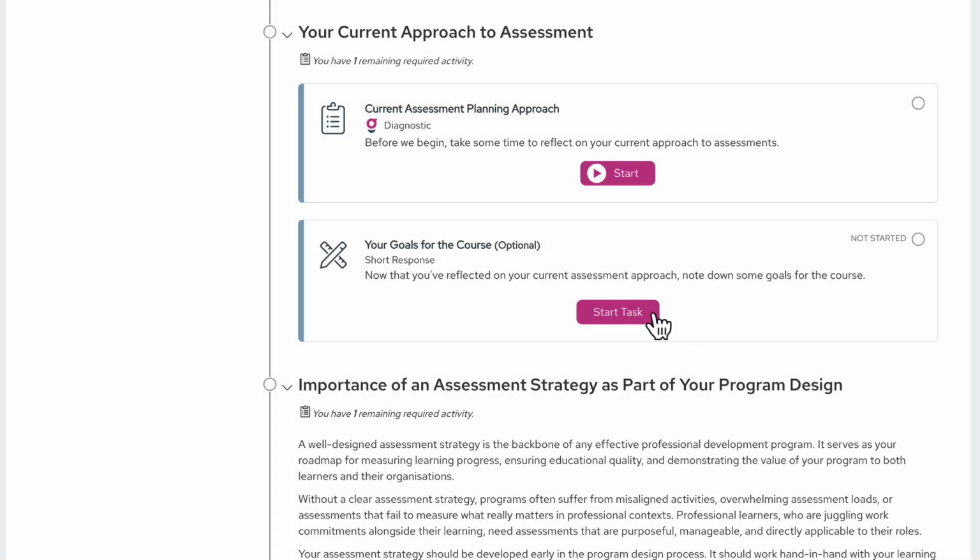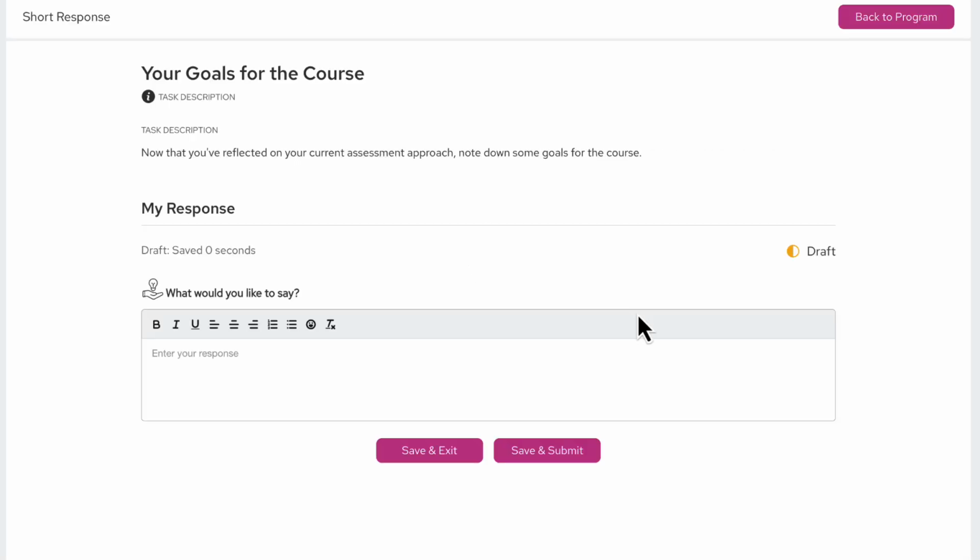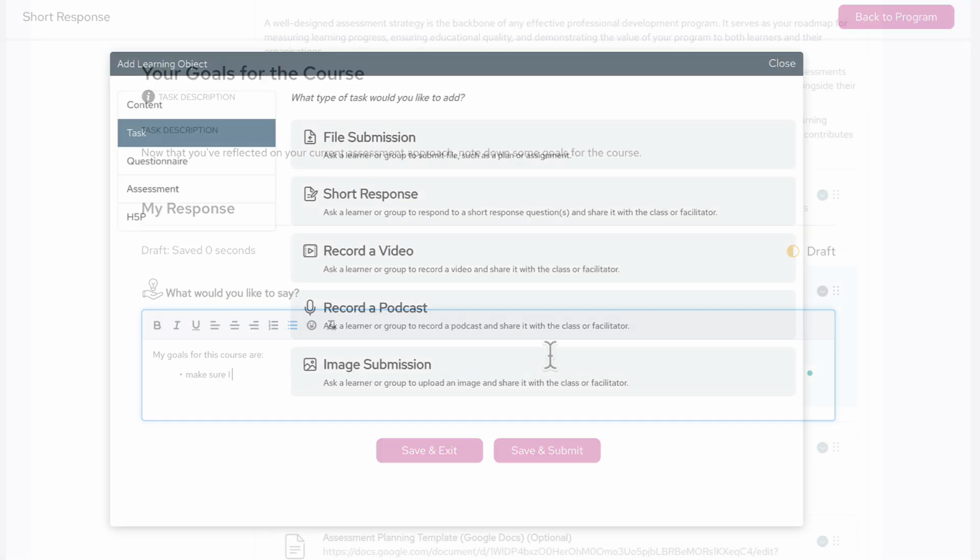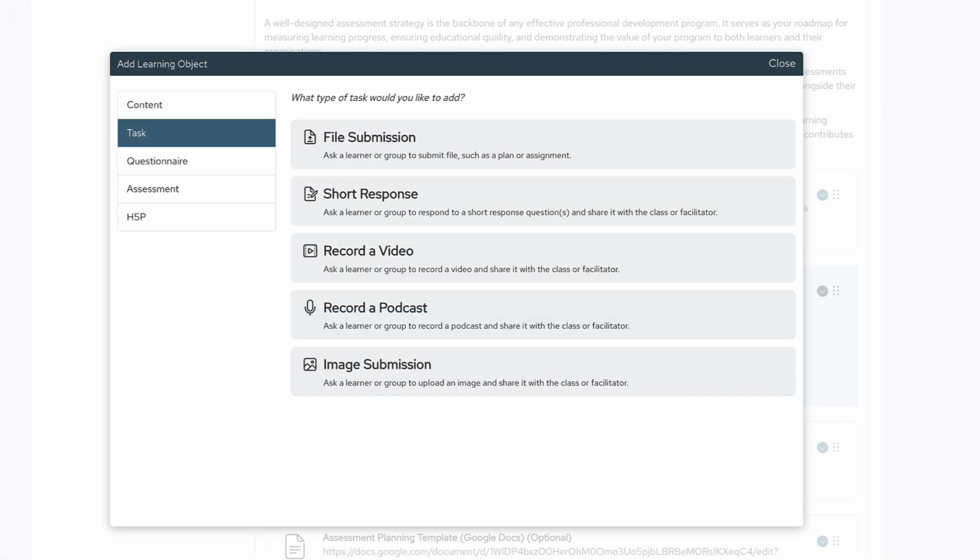In this video, we'll explore creating and managing tasks in Academy. Tasks are a great way for learners to actively engage with your content through submissions, responses, and creative activities. There are 5 types of tasks in Academy to suit different learning objectives.